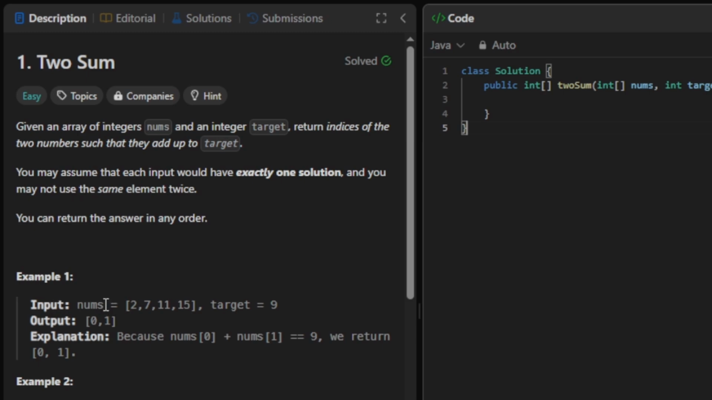So here we have an example. Input nums is equal to an array of ints, which contains 2, 7, 11, and 15, and the target is 9. We could just look at it real quick, and we understand that it's probably going to be 2 and 7, because 2 and 7 equal 9. And we understand it's the item at the first position of the array and the second position.